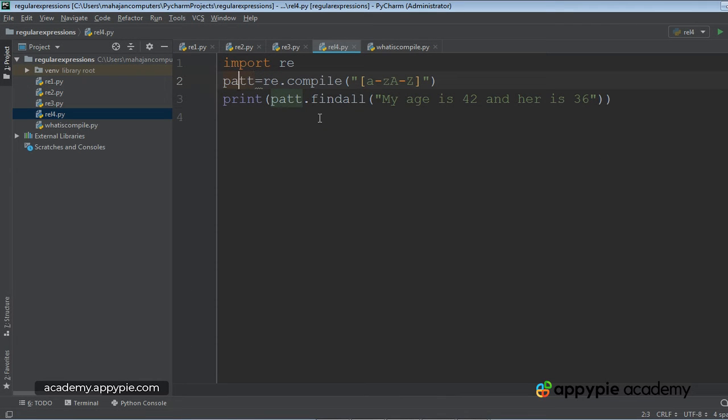I have imported re, then pat is the variable, re.compile, and within square brackets I have written small a hyphen z, that means small a through to small z, and capital A through to capital Z. Now this will search all the letters from small a to small z, as well as from capital A to capital Z. So when I use findall with my object pat on "my age is 42 and her is 36", it will miss 42 and the rest of the characters will be printed.